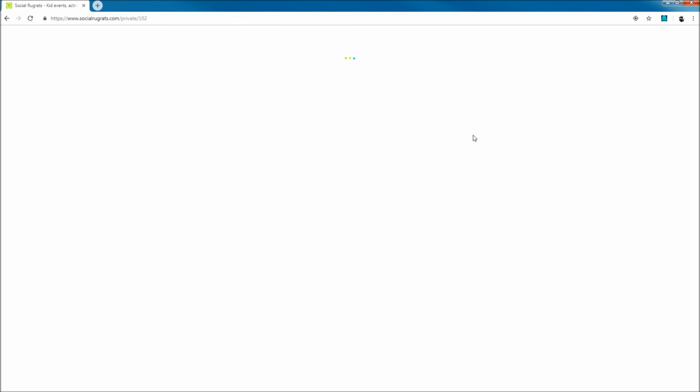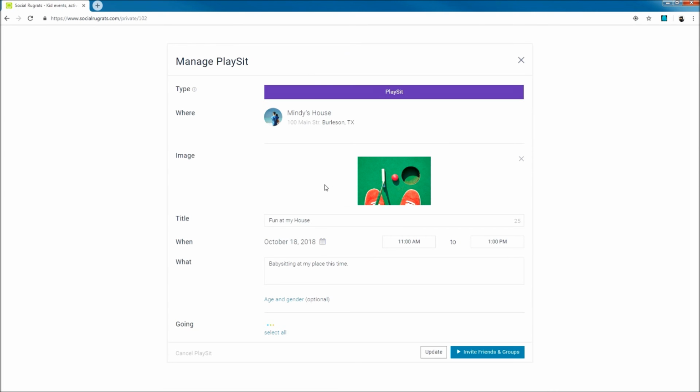If you need to cancel a Playsit, just click on Manage, and you have the cancel option on the left bottom corner. Or you can make updates at this point and click the update. To cancel out of this, just click the X button.